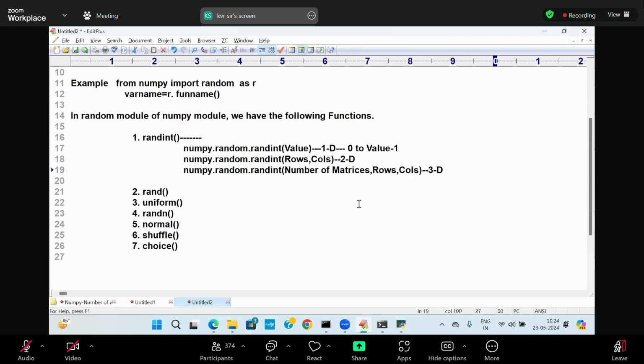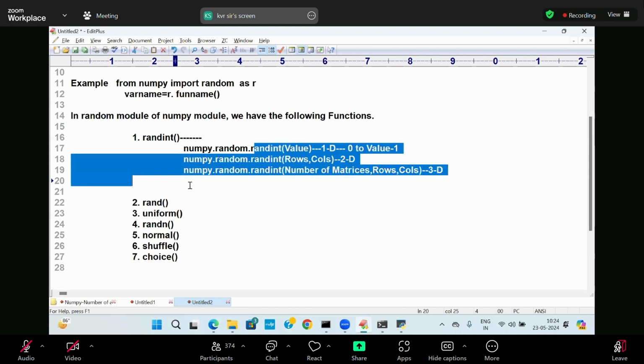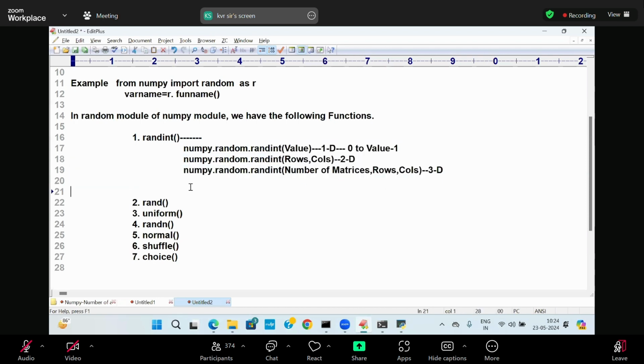So, in general, the official syntax is what you know, students. This is a practical example I said. I am writing numpy dot random dot randint of d0 comma d1 comma d2 and so on up to dn. These are all called values. That can be a single value, two values, or three values.